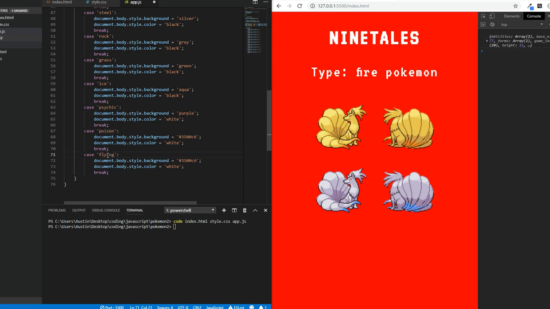Flying. Okay, and again, this is a hex color. I went with black background. I think that's a really light blue, that hex color. And again, I'm gonna have to recopy.